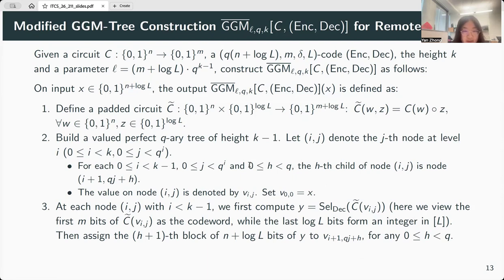So at each node (i, j), we compute the value of y. First apply C tilde on V_ij, and then apply the selector with the list decoder and obtain y. And then you divide y into h+1 blocks of length n plus log L bits and assign it to the appropriate child. Here, this selector decoder circuit works as follows.